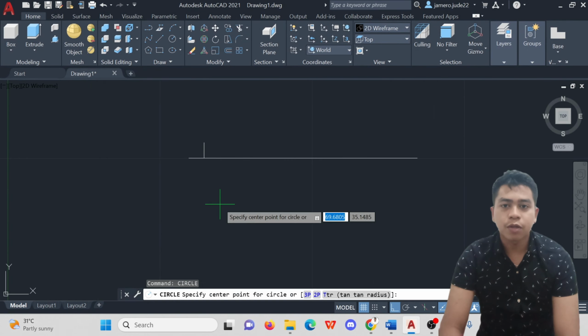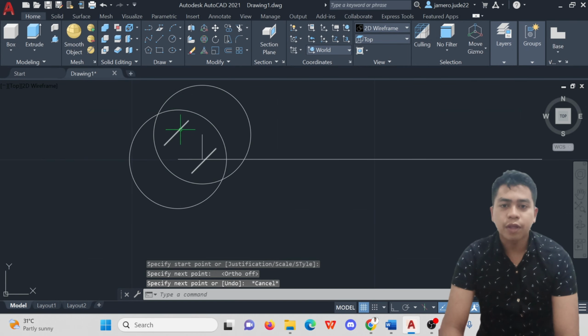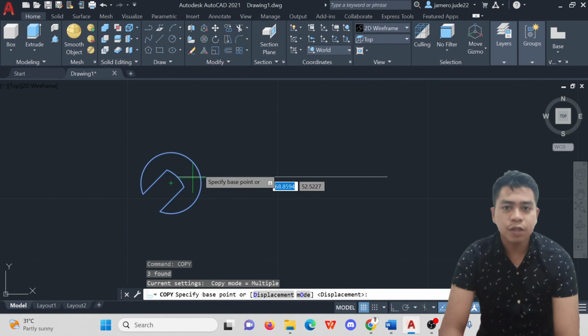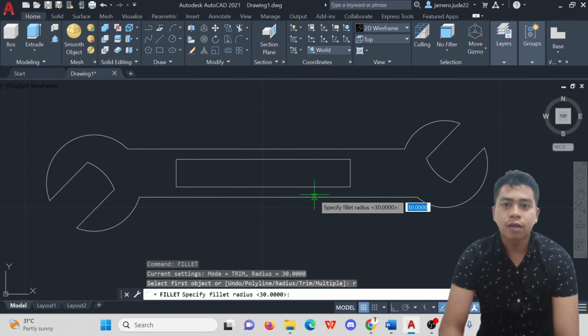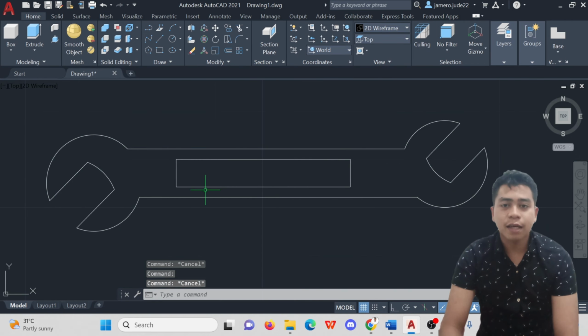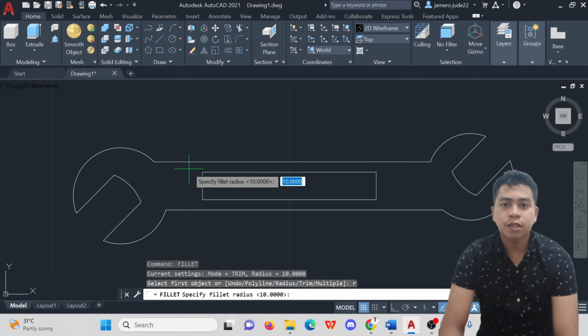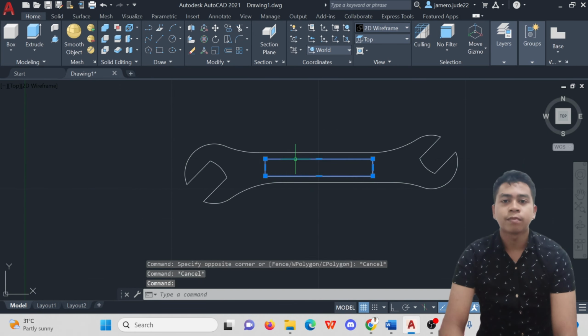Apply materials and colors to the objects to enhance their visual appearance if needed. You can use the Materials command to assign materials and adjust their properties.